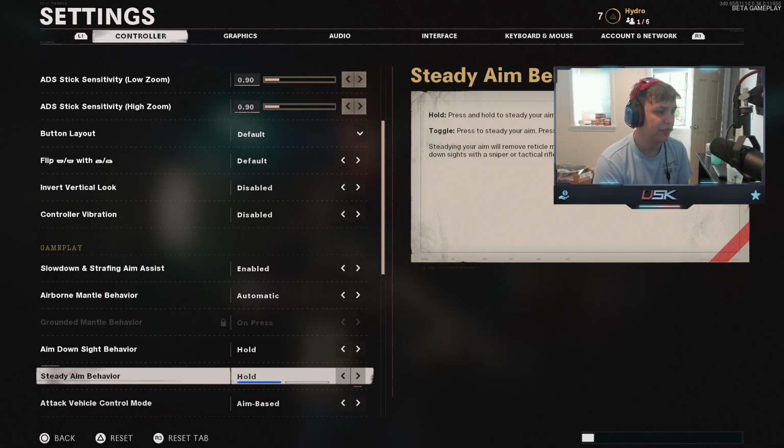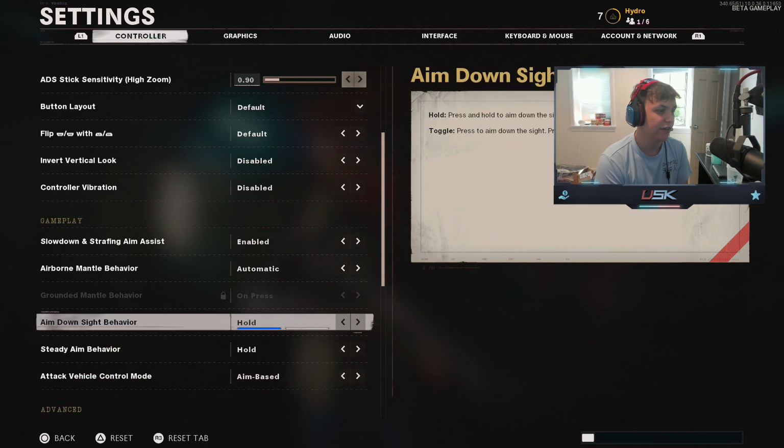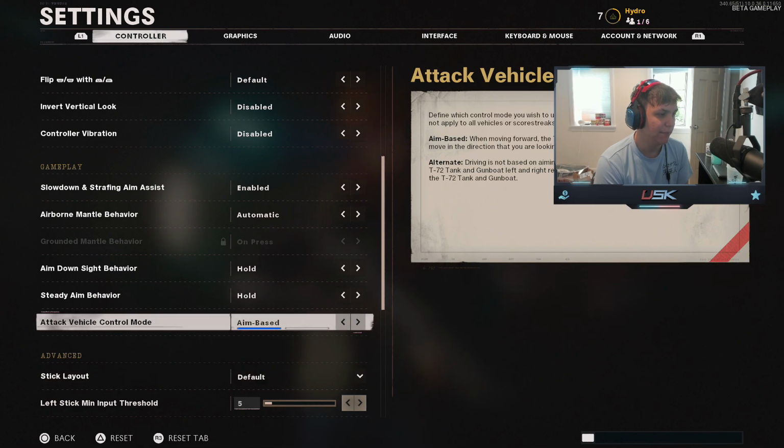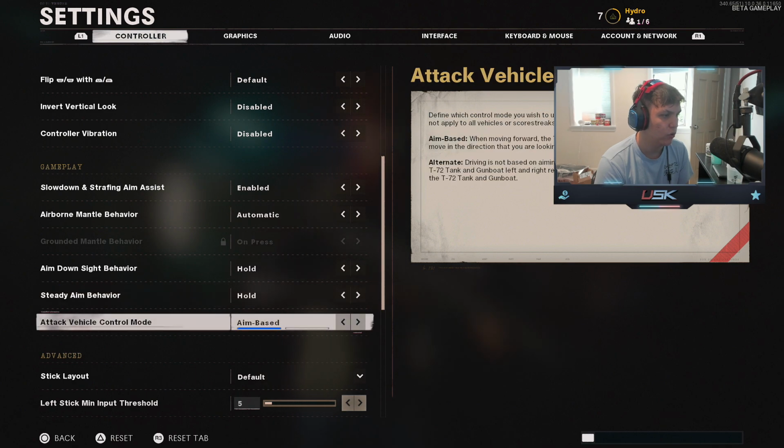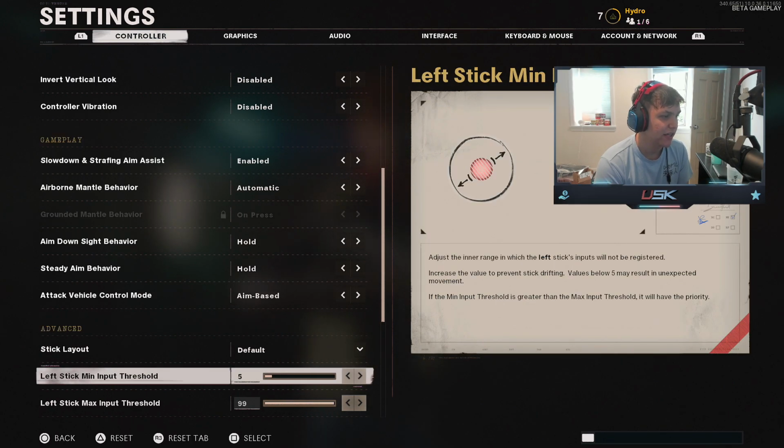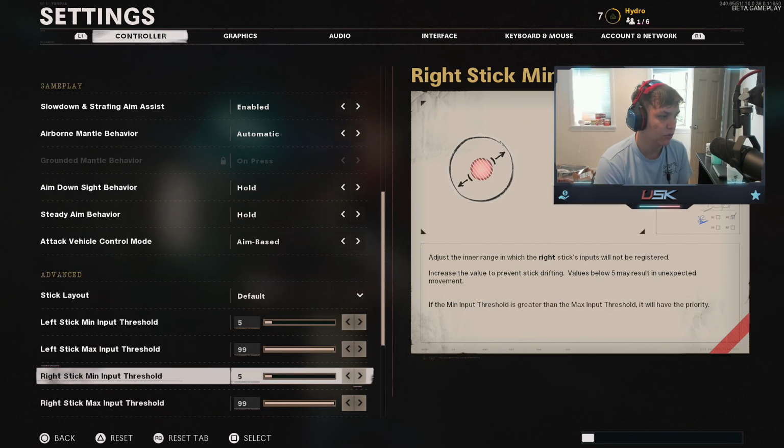I actually don't even think I changed many of these settings right here. If any of these are different, then I might have changed a few of them. I'm really not too sure, to be honest with you, but hold aim based for all of that. Stick layout is default. Like I said, I'm on a SCUF, so there's no point of changing it.